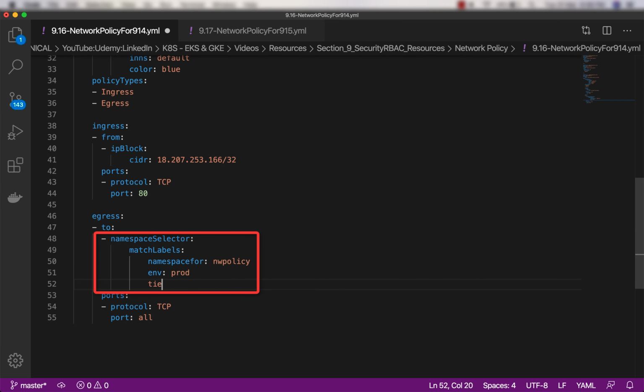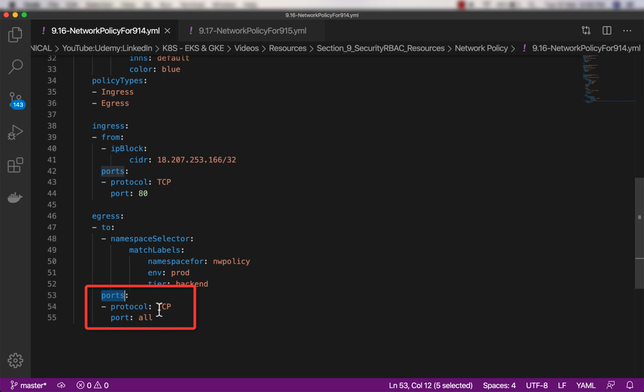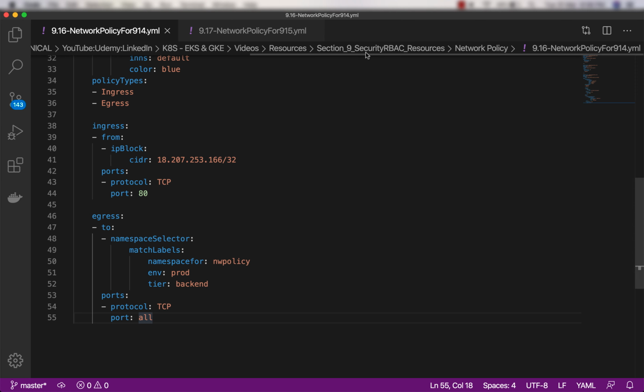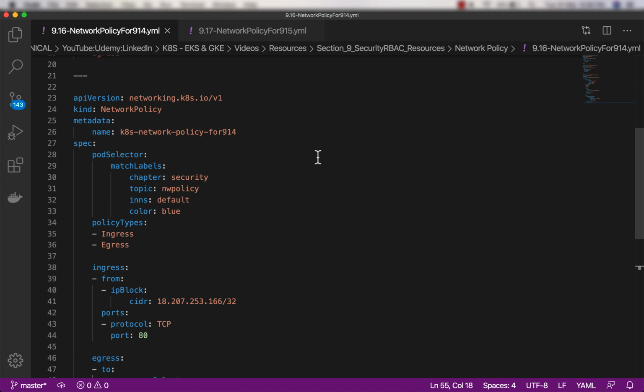So tier should be backend, and in the ports, of course, protocol is TCP, and notice this one, I'm allowing all the ports. So that means all communication from this pod would be allowed to all the pods in this namespace. So the network policy that I have created for this pod allows ingress from this server, and egress to this namespace. In the ingress, I have mentioned IP block in the from block, and in egress, I have mentioned the namespace in the to block. And that's what this network policy means.